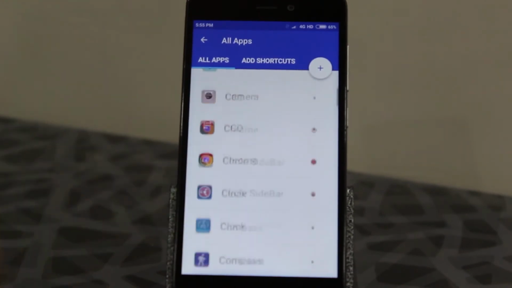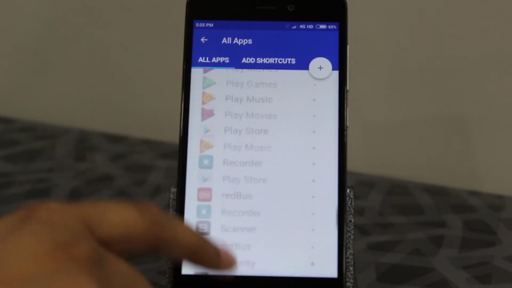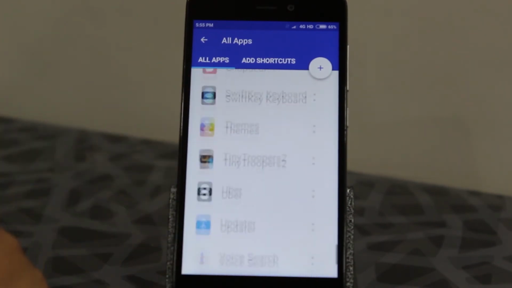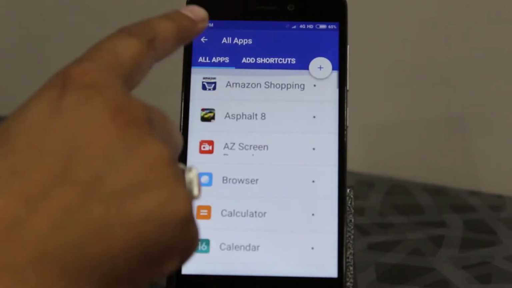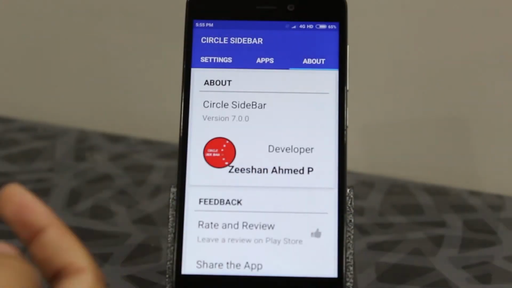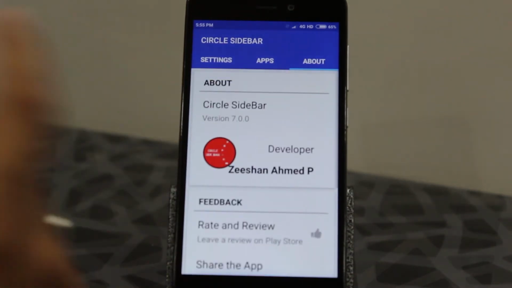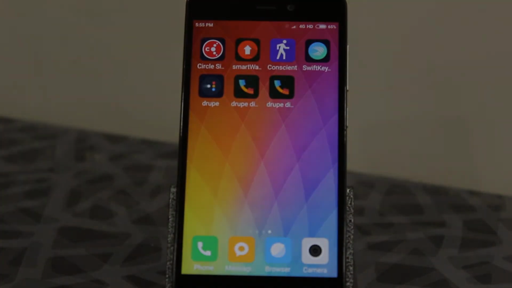So here are the apps. You can choose whatever apps you want for a shortcut for Sidebar, and you can also disable them. If you want to go ahead and read about the app, here are the things, but no one ever does that, so we'll skip it.